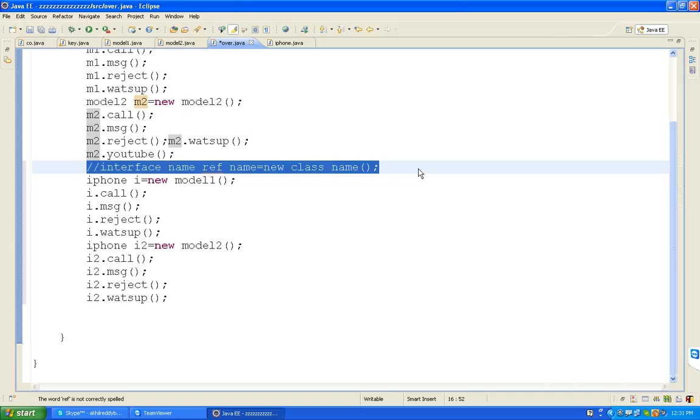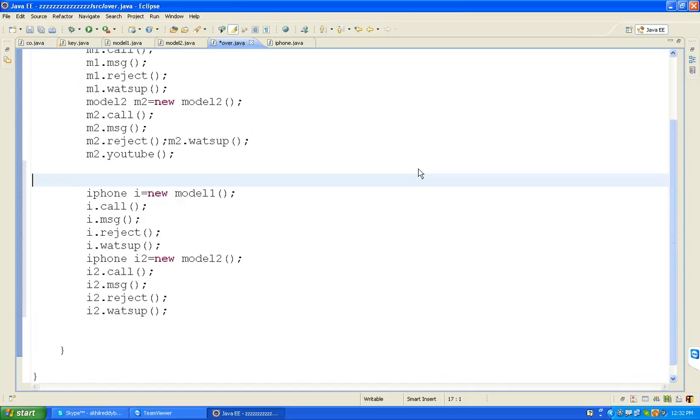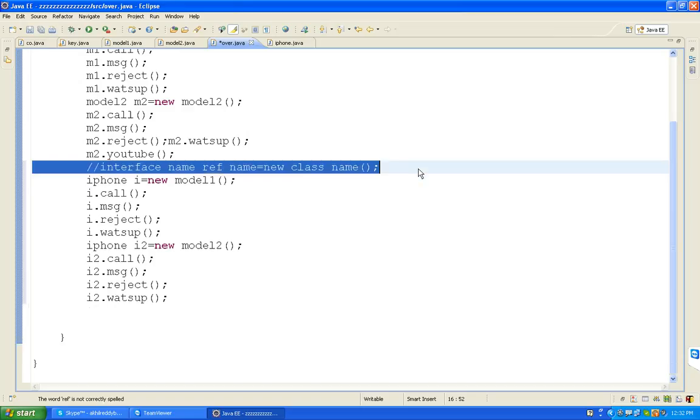That is the only one line purpose we are learning Java. Tomorrow onwards, we can use only Java logic, and only this line: interface name, reference name equals new class name. That is the concept of overriding and interface.